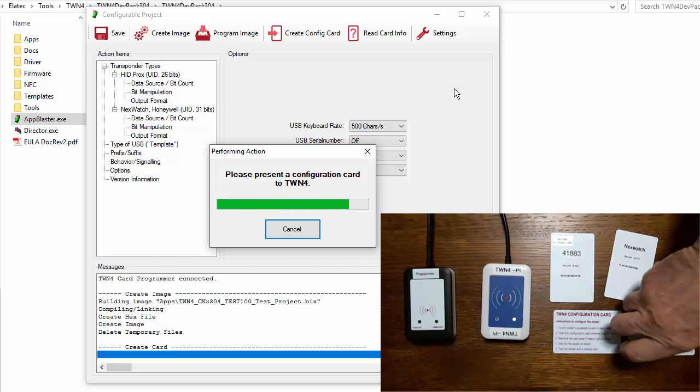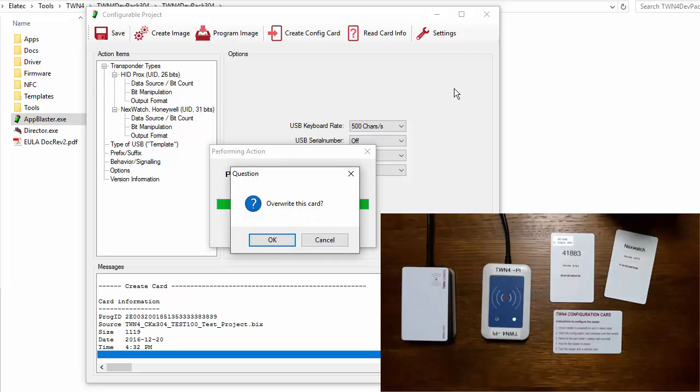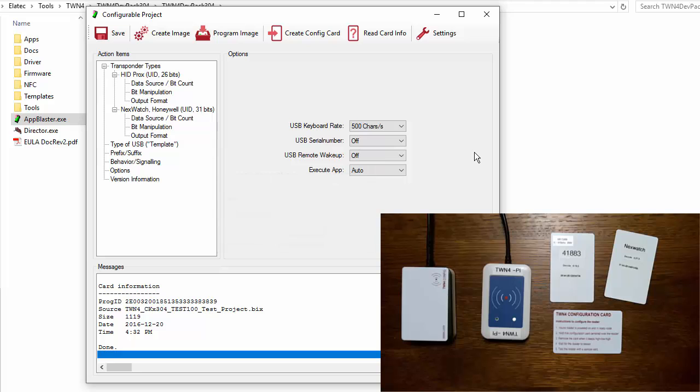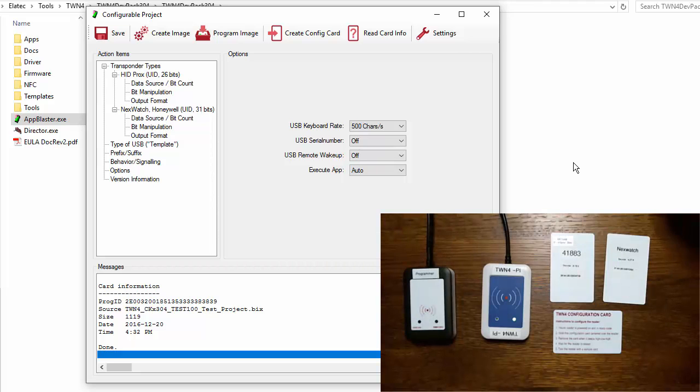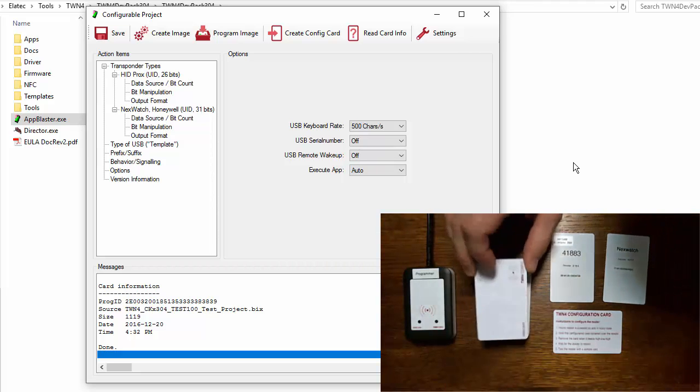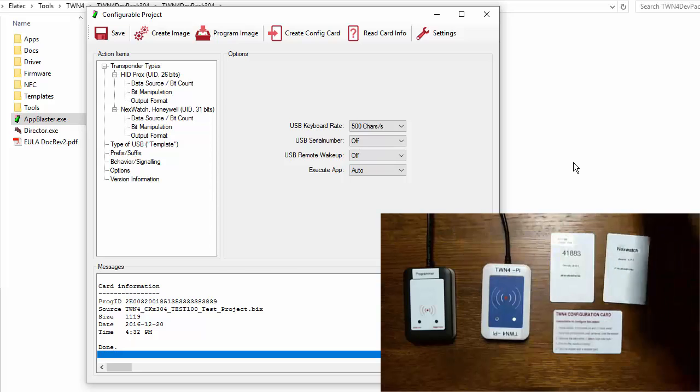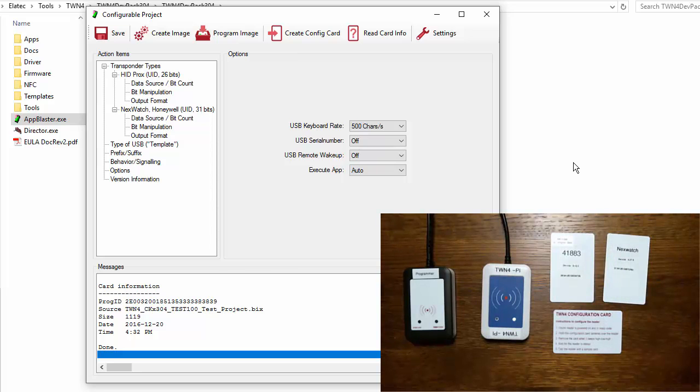Okay, it's asking me to present a card, and I'm going to present one of my previously used cards. It detects that and asks me if I want to overwrite the card, and clearly I do. Okay, this card has now been configured. So let's go back to the TWN4 reader, and now let's reconfigure it using a card. Okay, we set it on the reader. That beep means it's totally reconfigured, and it's rebooted.